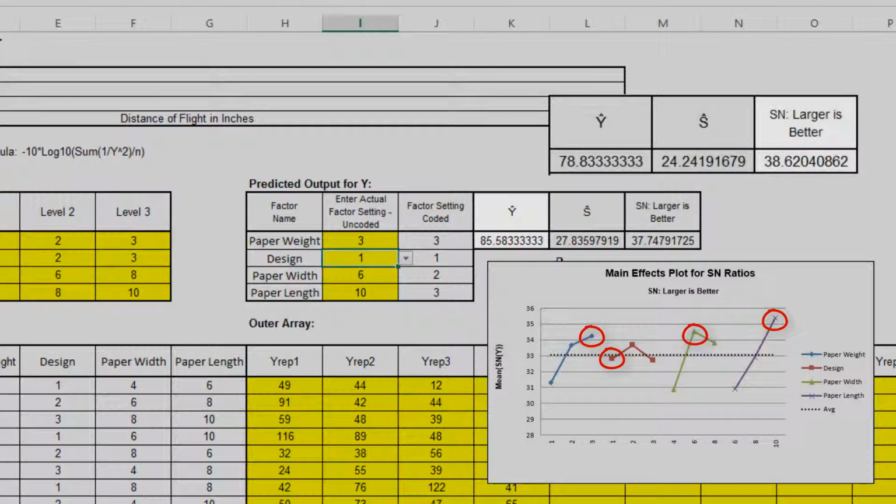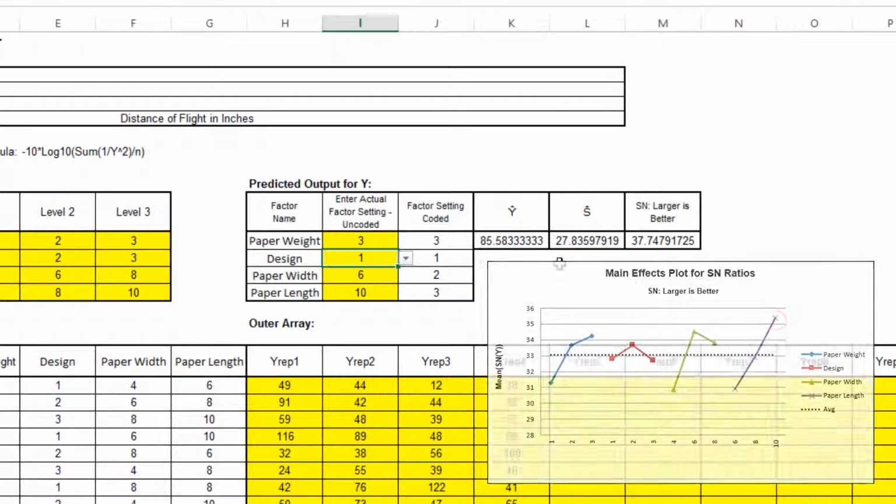As noted by the author, depending on the priority given to mean or signal-to-noise ratio, one would select design 1 or 2. In either case, confirmation runs need to be performed to validate the experimental results.